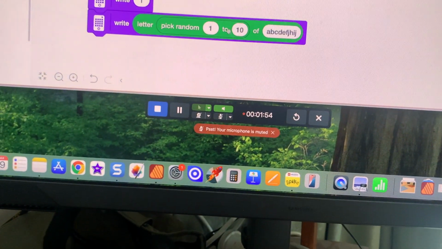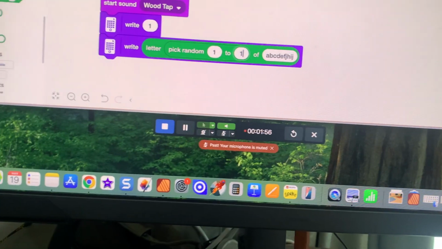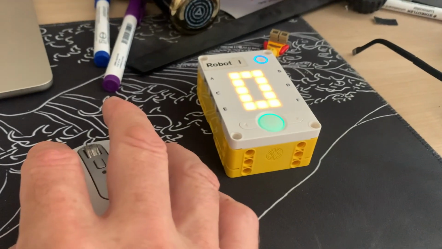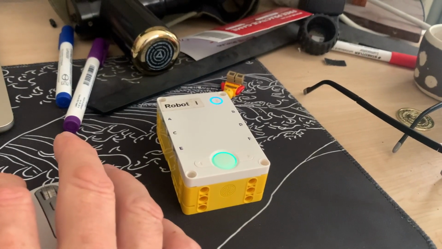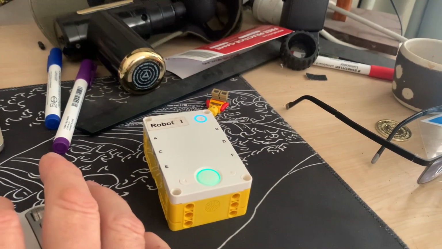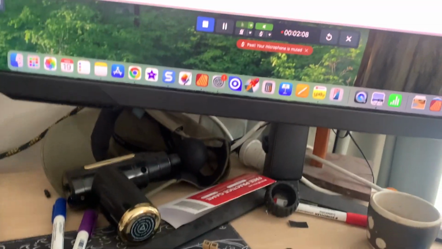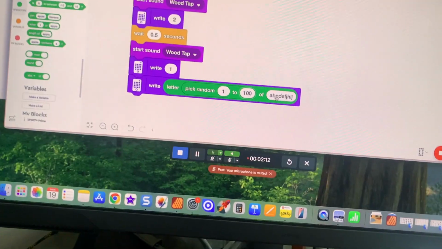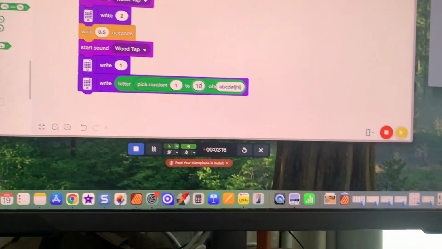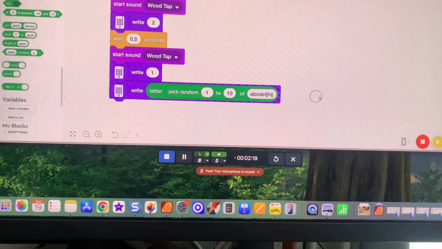I wonder if I said pick a random number 1 to 100, what would happen? Random letter. Let's try that. Nothing. Yeah, so you've really got to choose. I mean, it might have chosen one of these randomly. There's about a 1 in 10 chance it would have chosen one of these, but you should just put the number of letters there are to choose from.